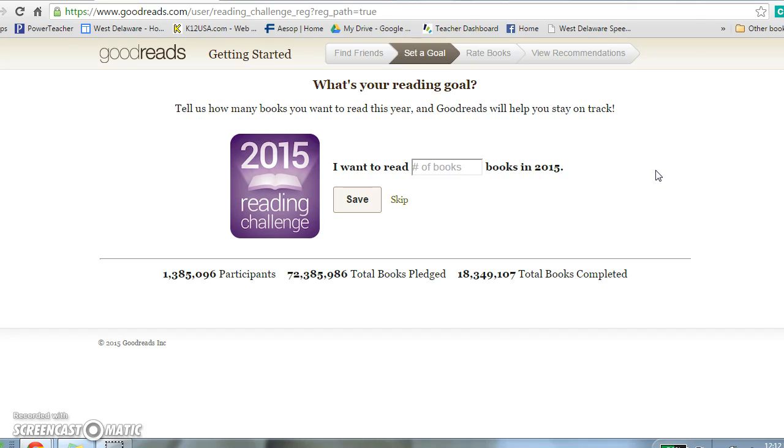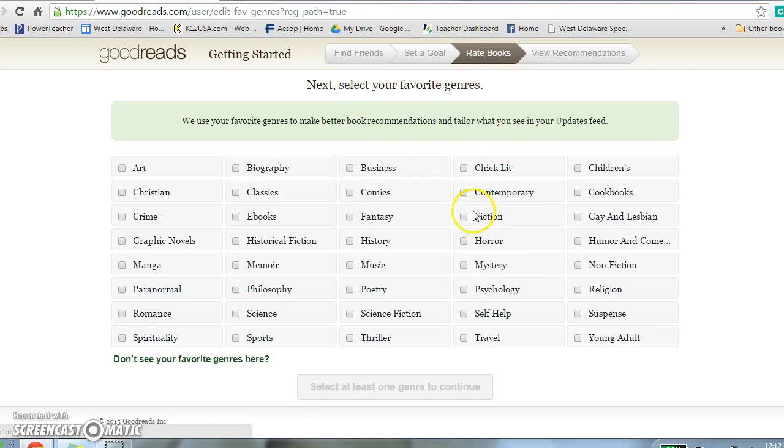The second step is to set a reading goal. I know on my personal account, I have 60 books that I have tried to read so far this year. You can set that number to whatever number you like. Joe Public would like 100 books. He has quite a bit of time.